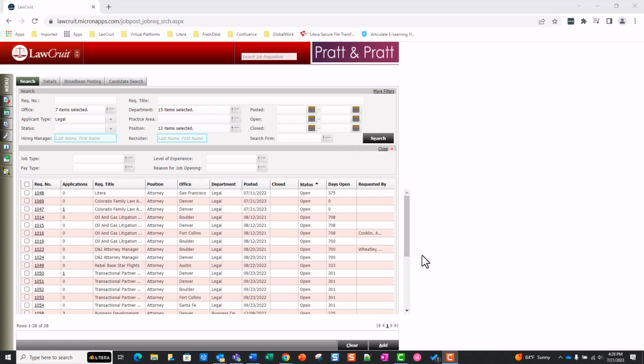After clicking on the Search button, your results will show here in the lower half of the screen. You'll see that you have 28 records found here in the lower left-hand corner of the screen. You'll also be able to navigate to multiple pages if you have them. You'll notice here in the first column is your req number. These numbers are active links, and by clicking on the active link, it will take you into that specific job requisition.